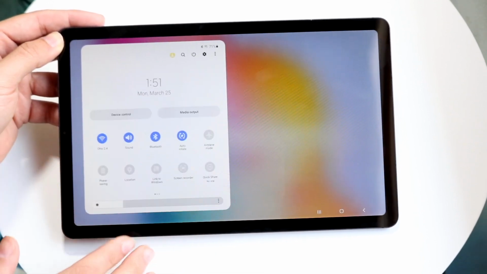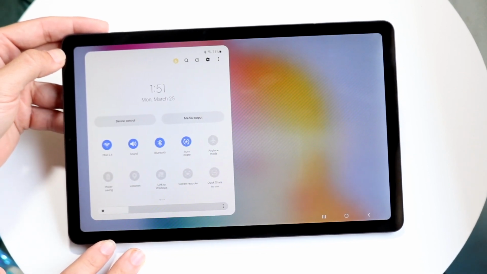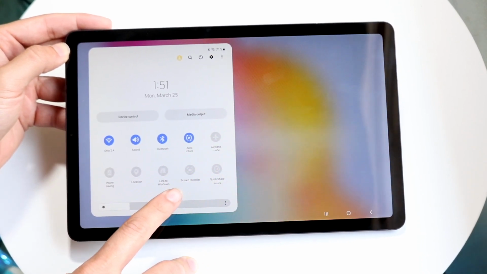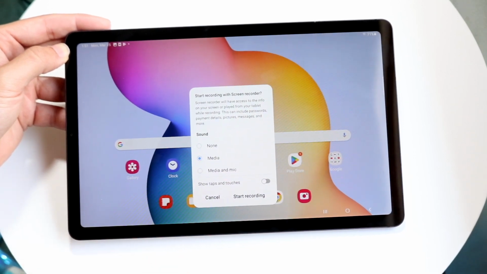Now, what you're going to want to do then is swipe down one more time, and then this page is going to come up. Now, what you're going to want to do here is click on the screen recording button or the screen recorder button that shows up right here. Tap on screen recorder. This page is going to come up.